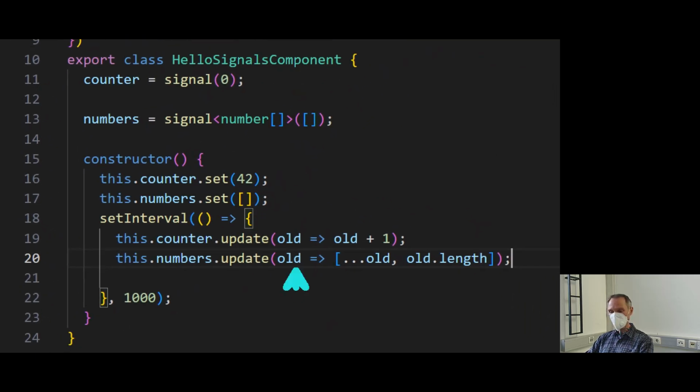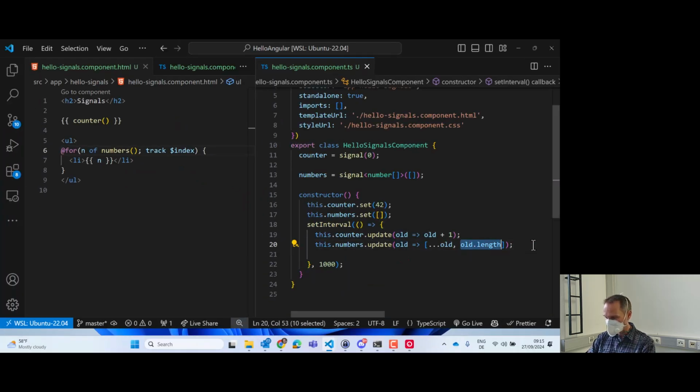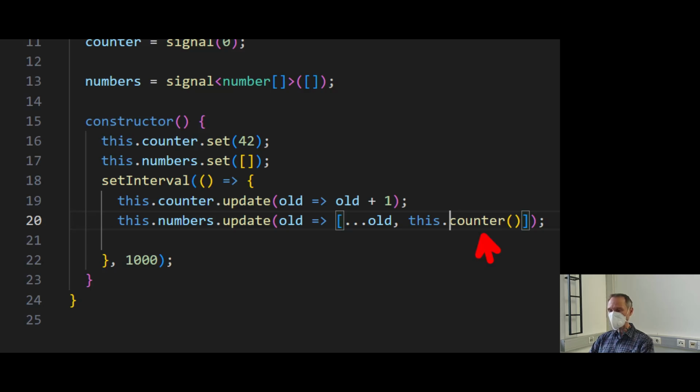As you can see, the old value in this case is the old array. And then we are copying in with the 3 dots here, we are copying in the values of the old array and we are extending it. Oh, that is wrong. Should be like that. This dot counter, of course. We are extending it by adding the value of the counter. Does it make sense? This is the correct way how you update an array using a signal.